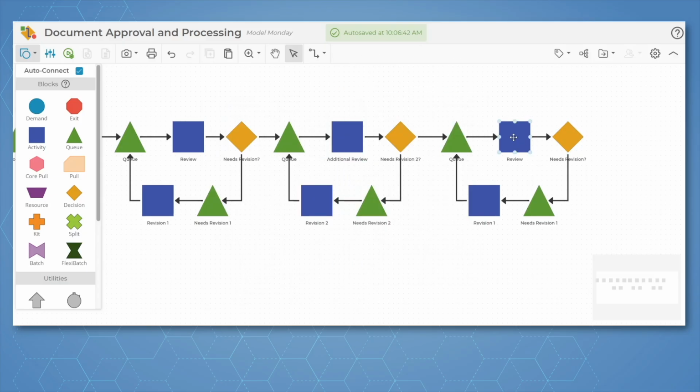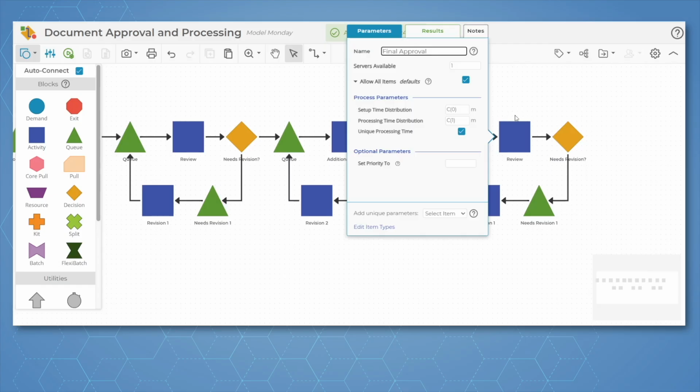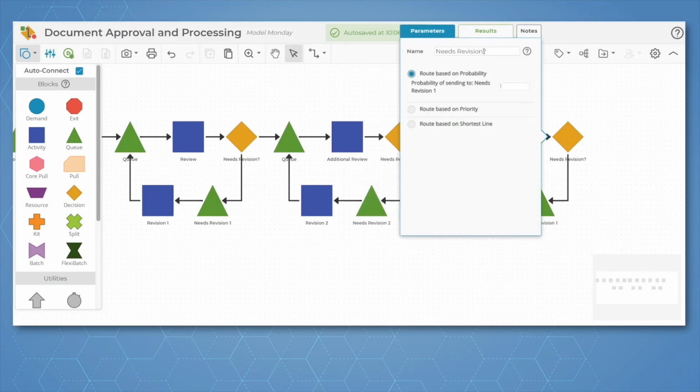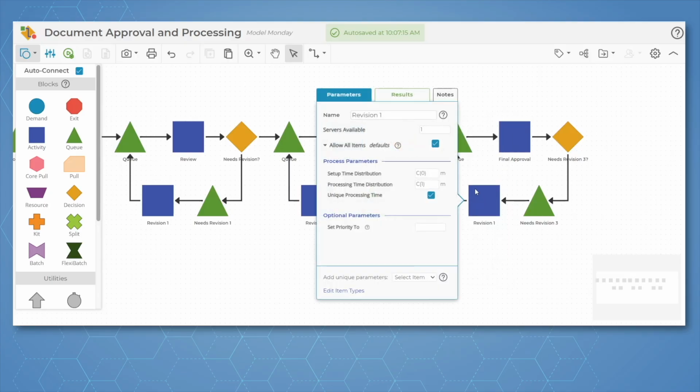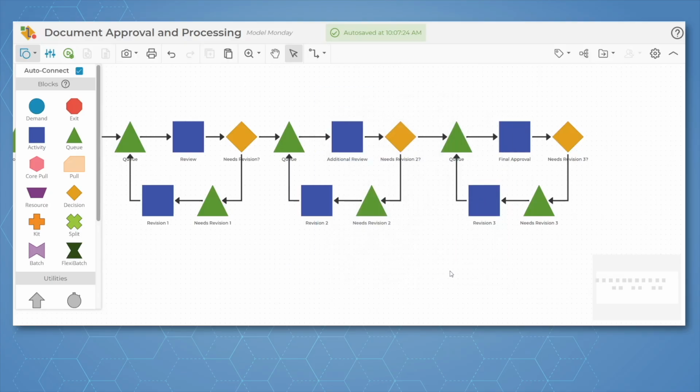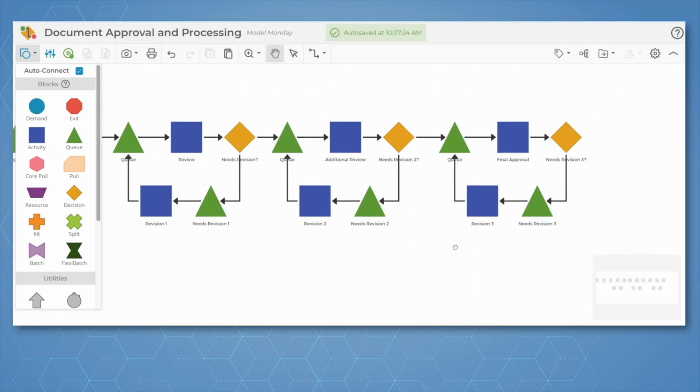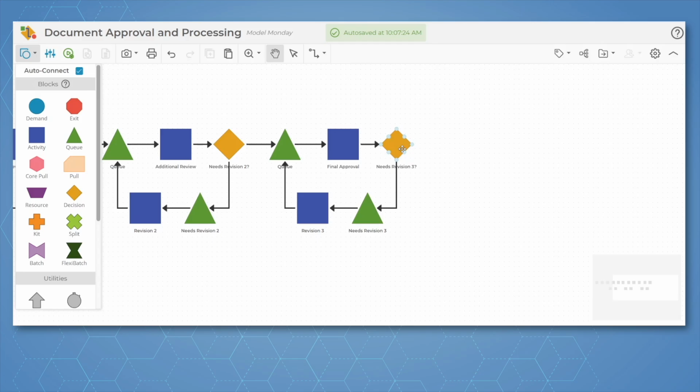The third review activity will be named Final Approval, and the decision block will be named Needs Revision 3, and so on for the revision queue and the revision activity. The main idea is that the document goes through 3 review opportunities, and at each one it may either move on or be sent back for another round of revision. After the final approval stage, we'll finish the process.